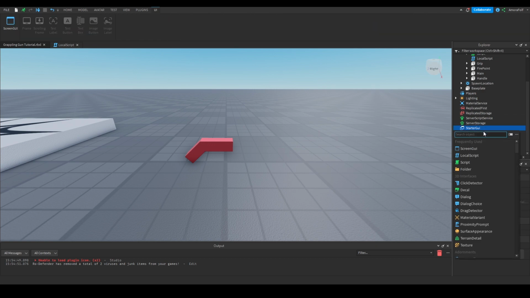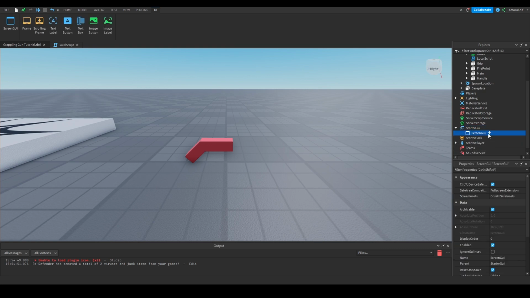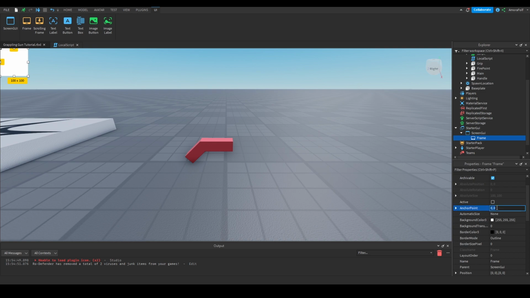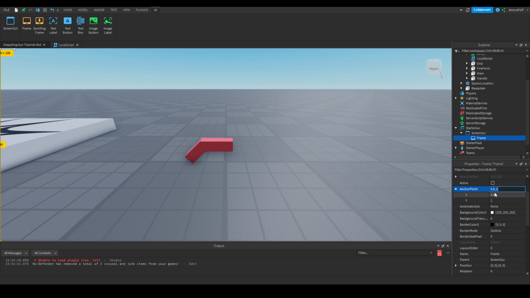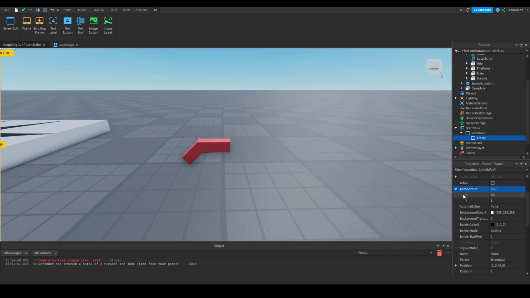But right now, we're going to insert a screen GUI into starter GUI, and I'm going to insert a frame into here. Now the anchor point of this frame determines the exact position, like the absolute position of it. So if I change it to 0.5, 1, which is what I want the anchor point to be, it's just going to change how it positions it. So 0.5 for the first one will make it perfectly centered down the middle when we change the position. And the Y is 1, so it will be perfectly at the bottom when we change the Y position.